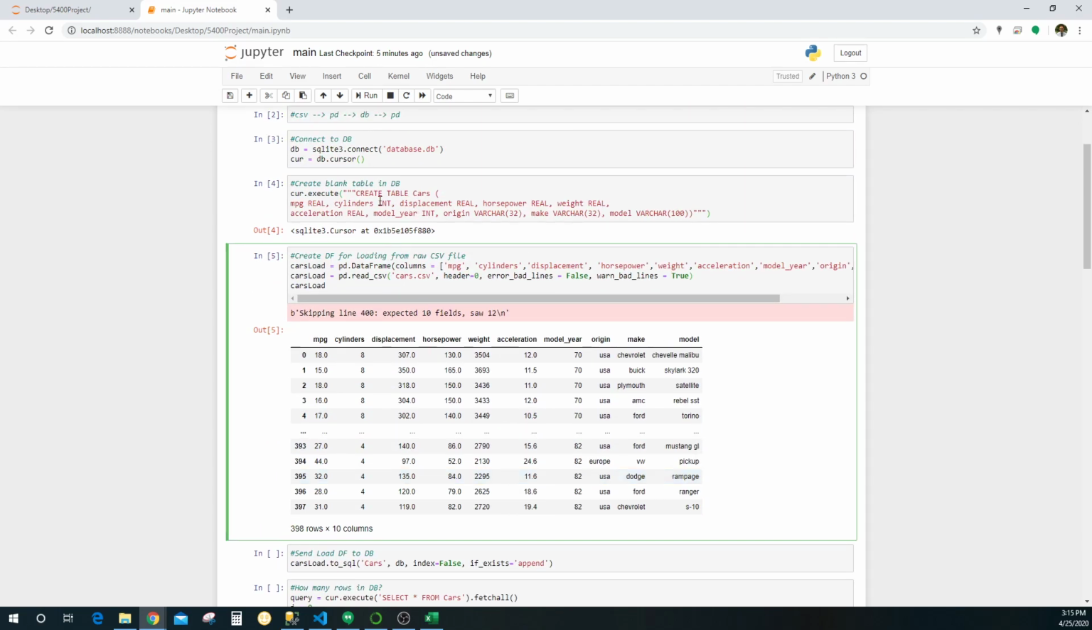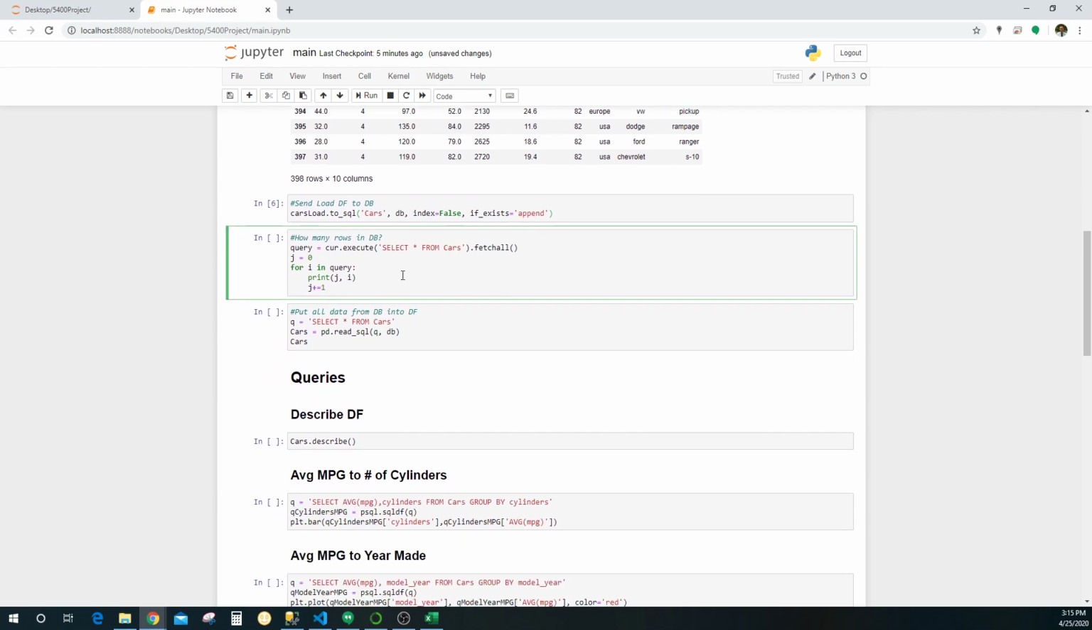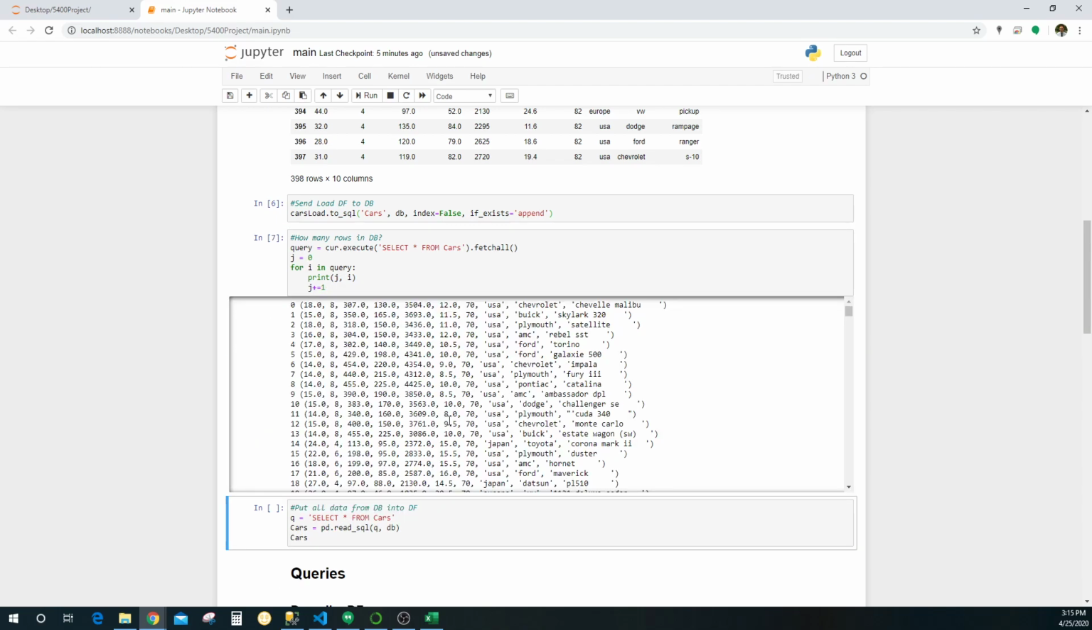Now we've got a blank table within our database and a data frame that contains all the data that we want. We're going to merge those into one. This toSQL function sends all the data from our cars data frame into our database. We'll run that, and then this is a query we execute against our database to show that the data successfully made it in.